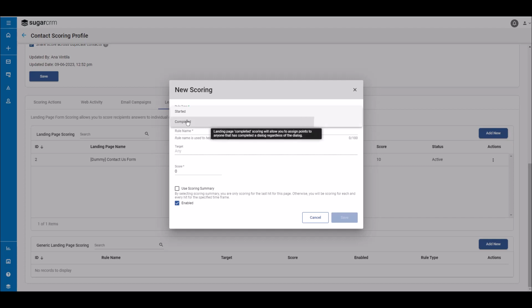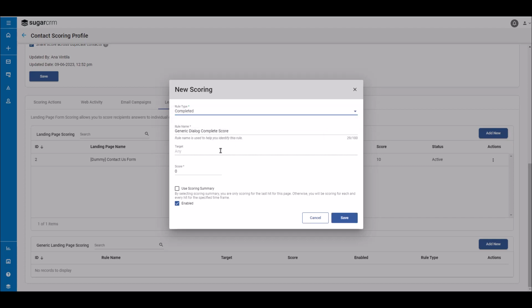The rule name will auto-populate based on the selected rule type. Next, you'll need to add your score. Since this rule is for any form, you'll want to plan your score according to how many active forms you have and how likely each form submission could turn into a possible opportunity for your business.